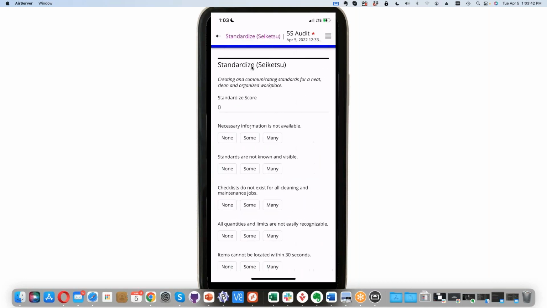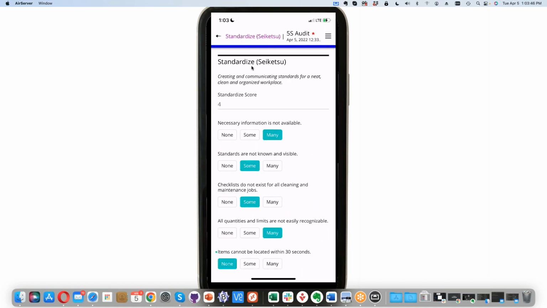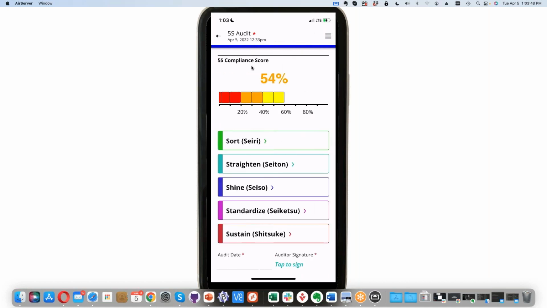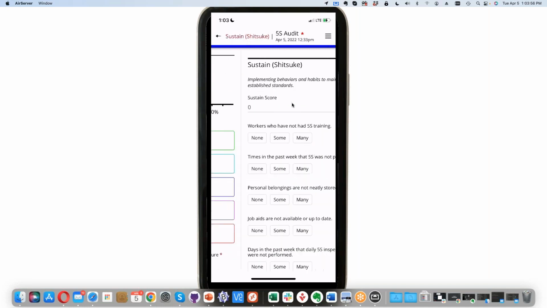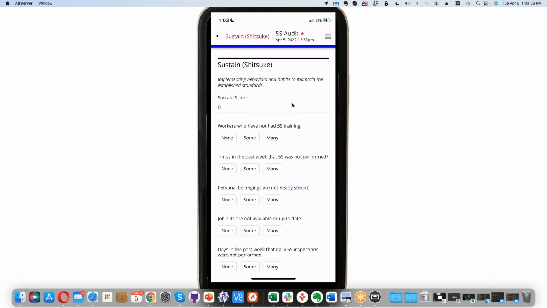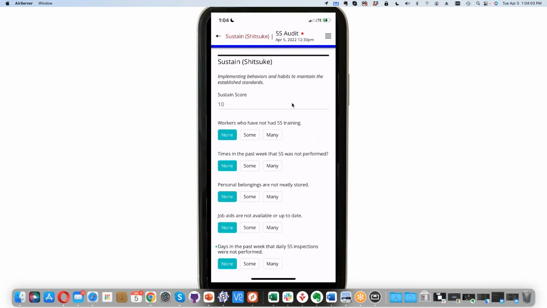Okay, standardize. Okay. And as you'll see, as I go along, my score keeps increasing. And not only that, but the colors start changing as well. So let's go ahead to this last one. We're going to set it to none, none, none. Let's see if we can bump up our score here a bit.